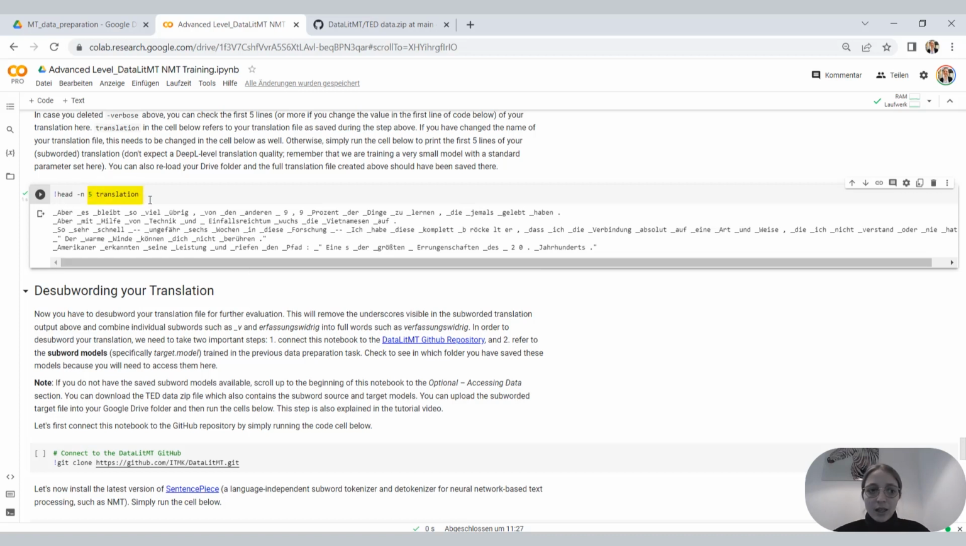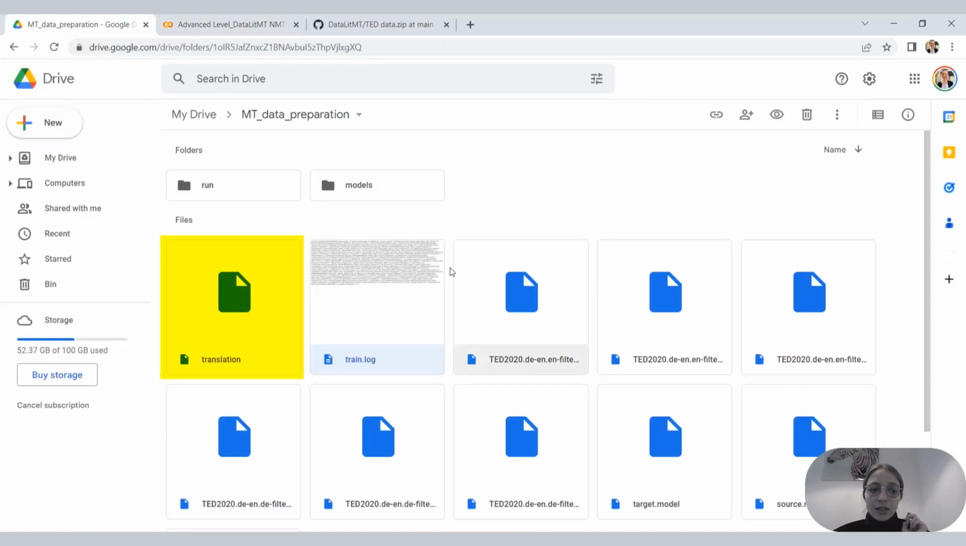Remember, we decided to just name it translation, and it should have been automatically saved to our Google Drive folder as well. So let's just check that. We go back to our Google Drive, and now we can see we have a file here called translation. This is great. We connect our notebook to Drive once, and if we connect it to the right folder, it will automatically save all this data to our folder in Google Drive. That's a great process as well.